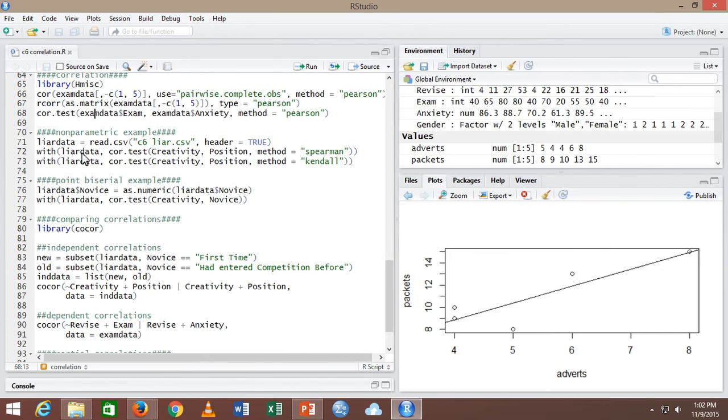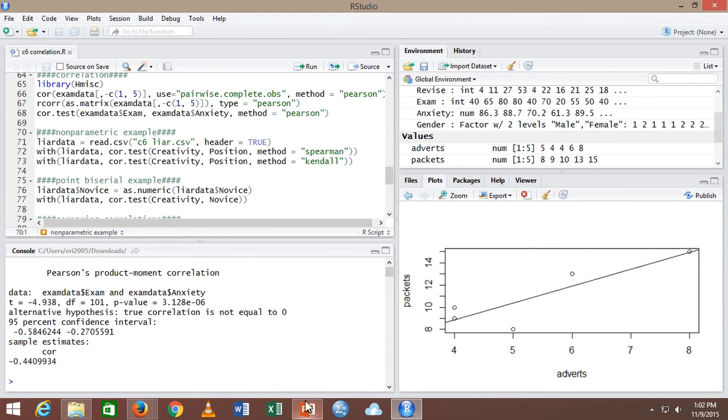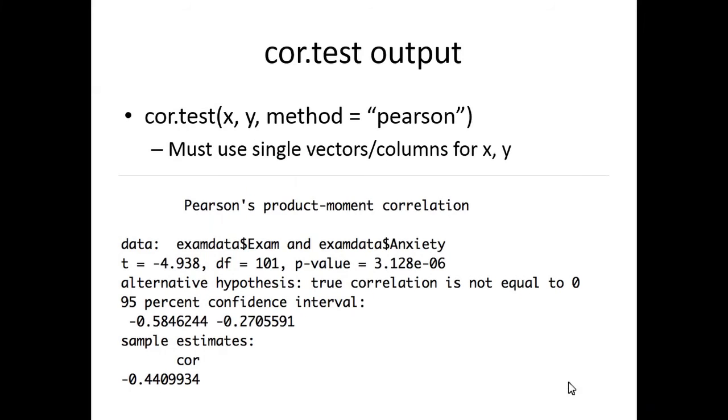So what I did was exam data, so I've got my $ sign operator. You can also use the with function. So I got exam and anxiety. Now the thing I like about this one is that it gives me all of my significance testing. So it not only shows me P, it shows me the T value it calculated. So correlations are calculated by doing either Z or T, depending on what formula we're using.